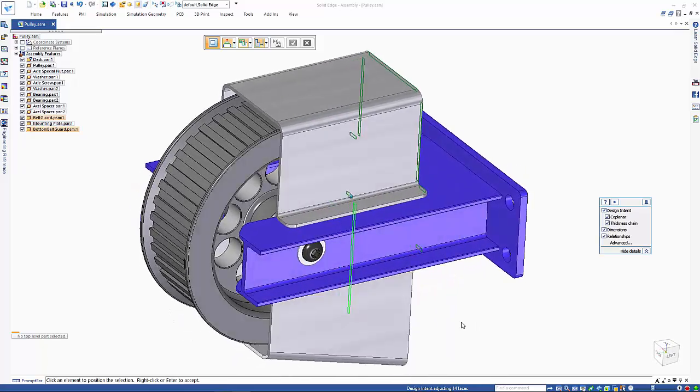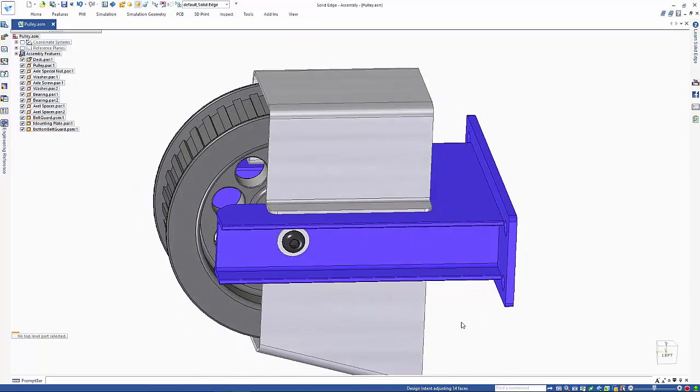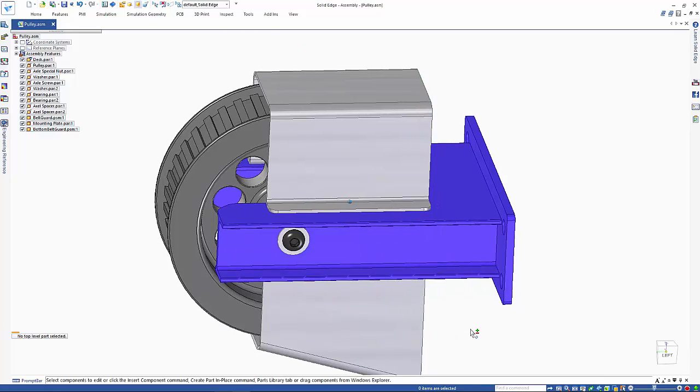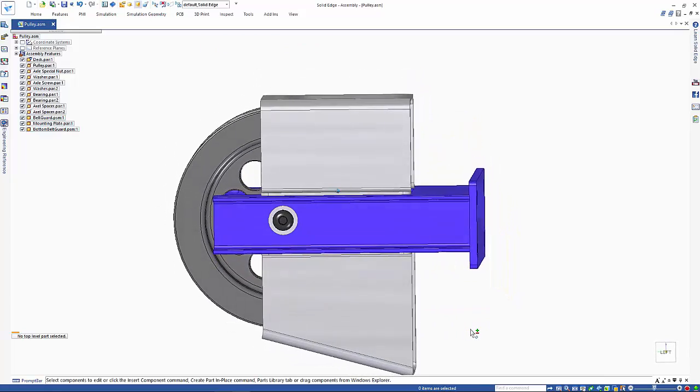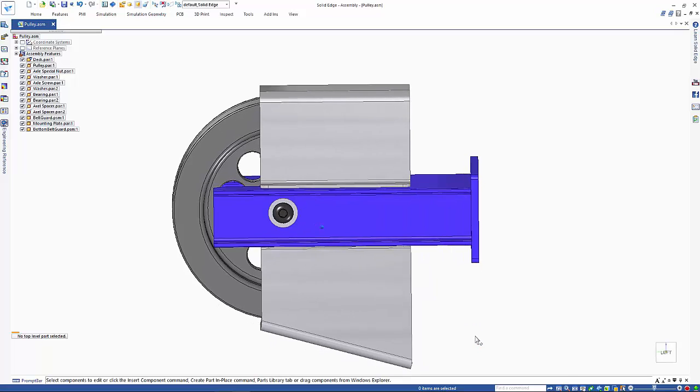So there you have it. No more in and out of each part with time-consuming history-based edits as you go. Synchronous technology in Solid Edge allows one-shot multi-part editing, accelerating your design.